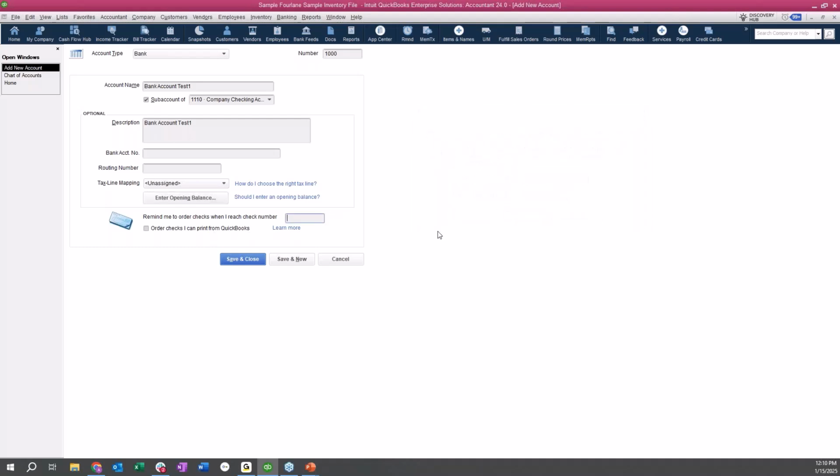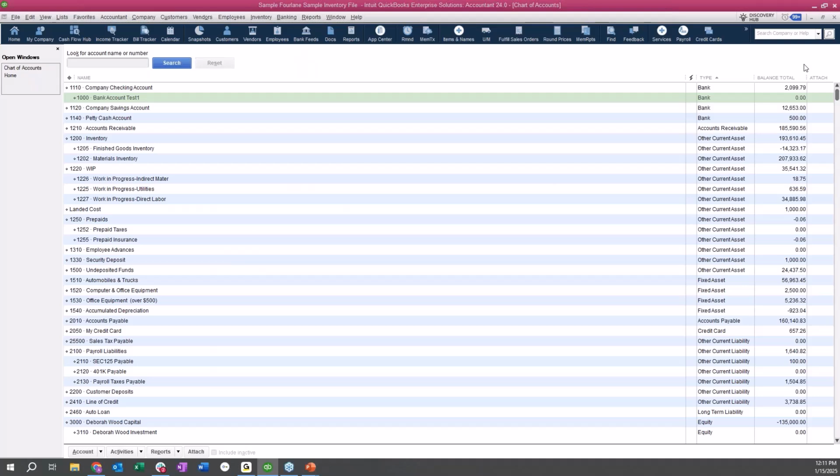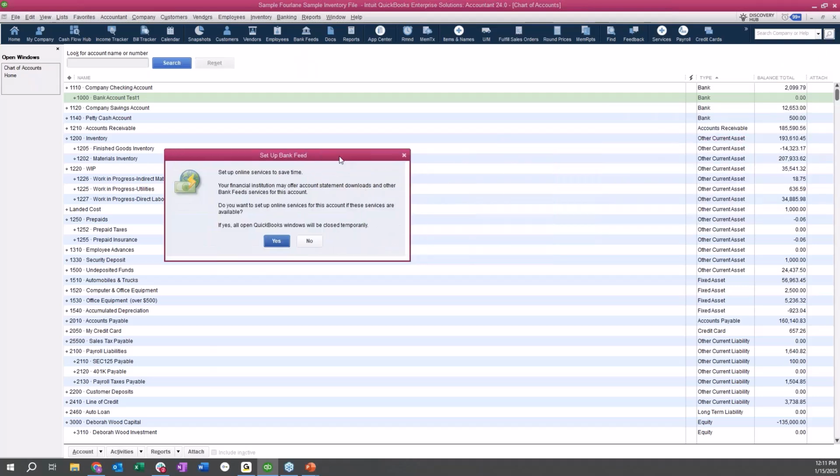Okay, you can set up so that QuickBooks will remind you to order checks when you reach a particular check number. So if I get to 5,000, I need you to remind me to reorder the checks, please. And then if you want to order checks from QuickBooks, you can do that as well by checking here. Okay, so now we've gone in and we've added that.